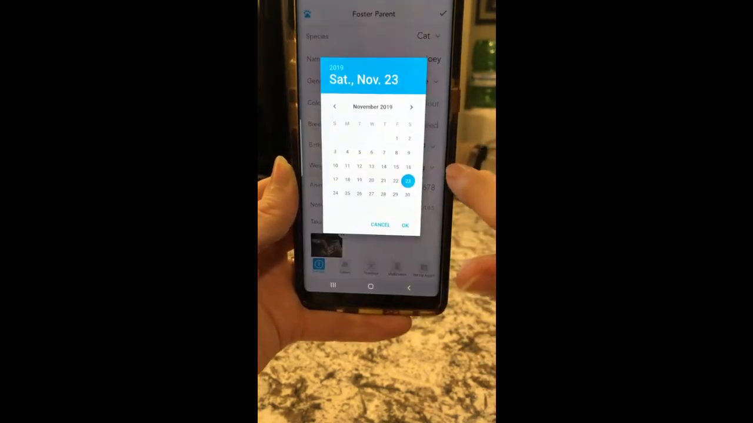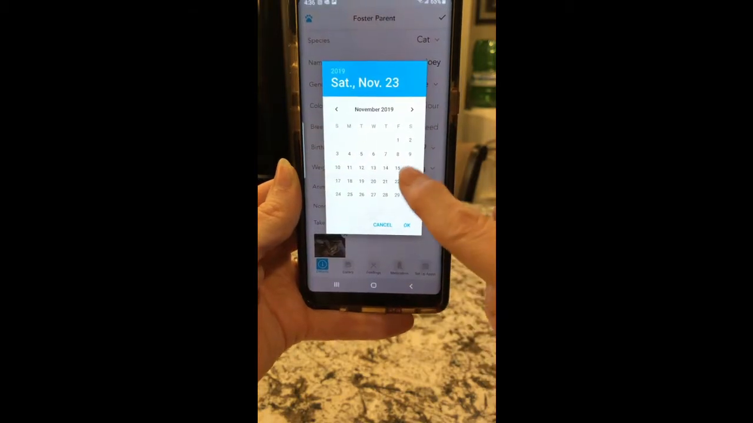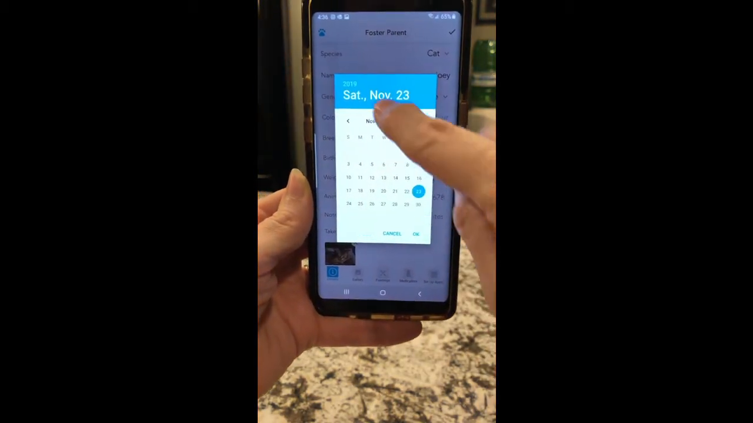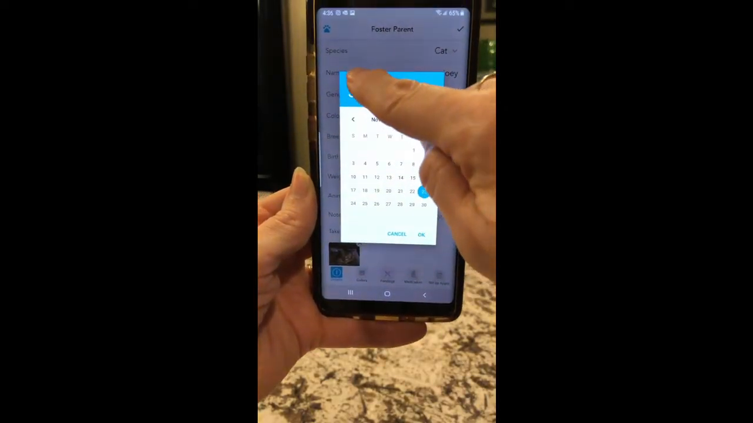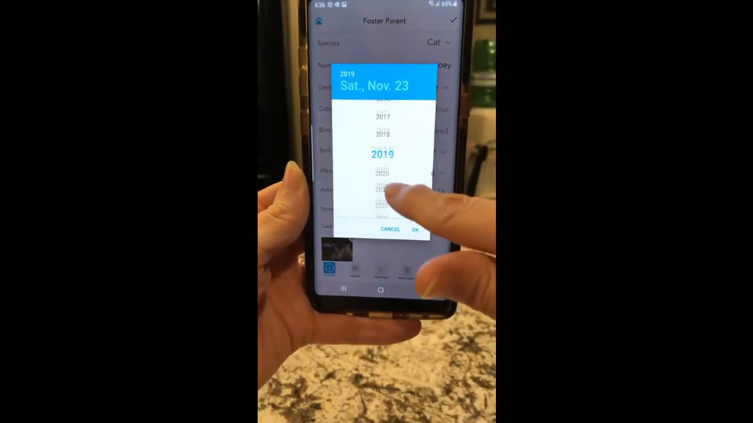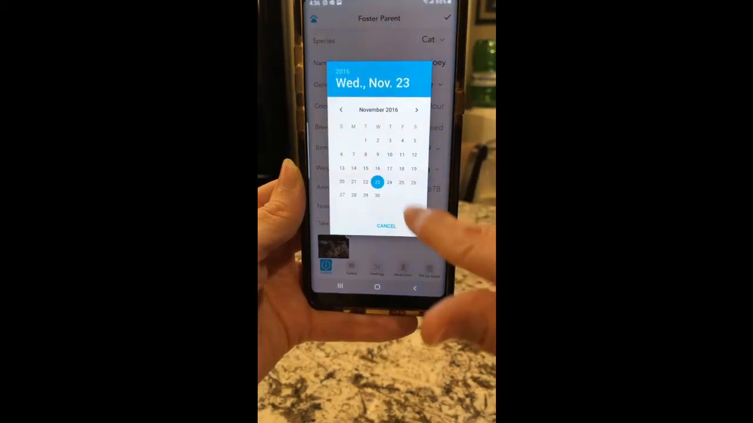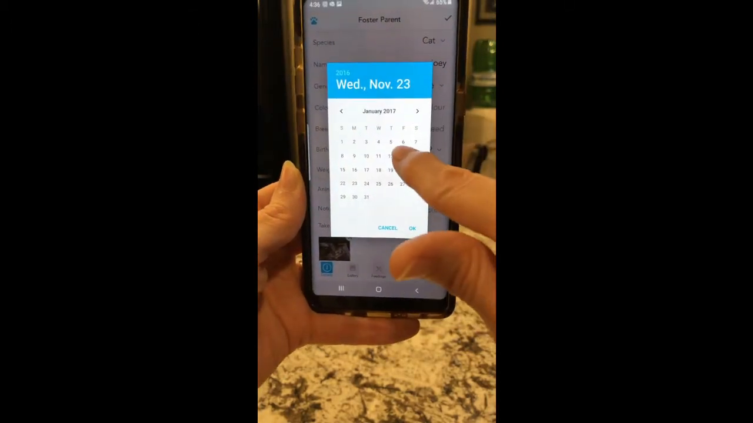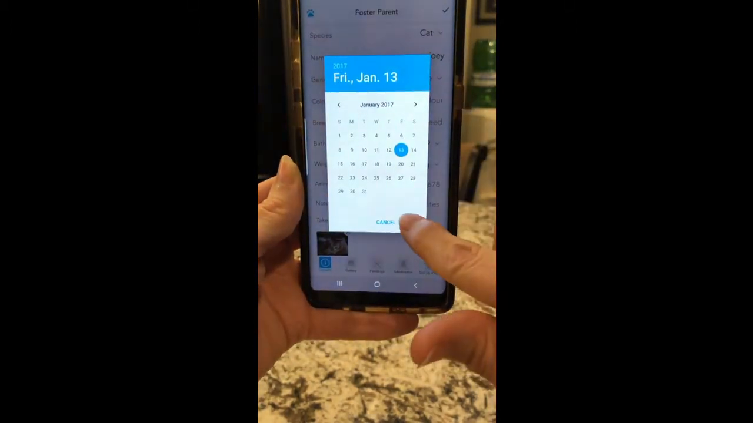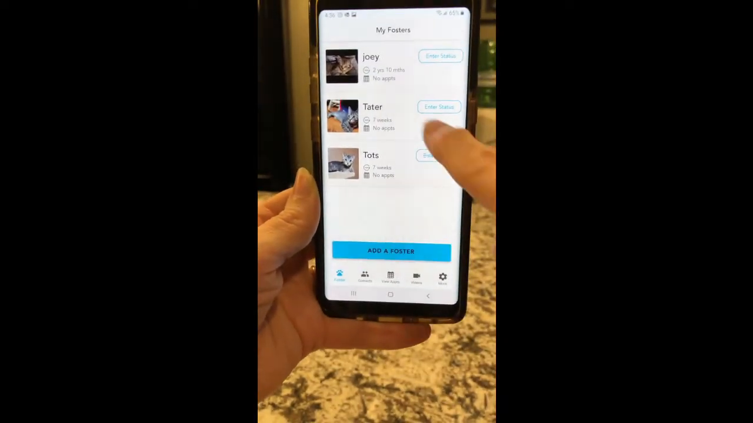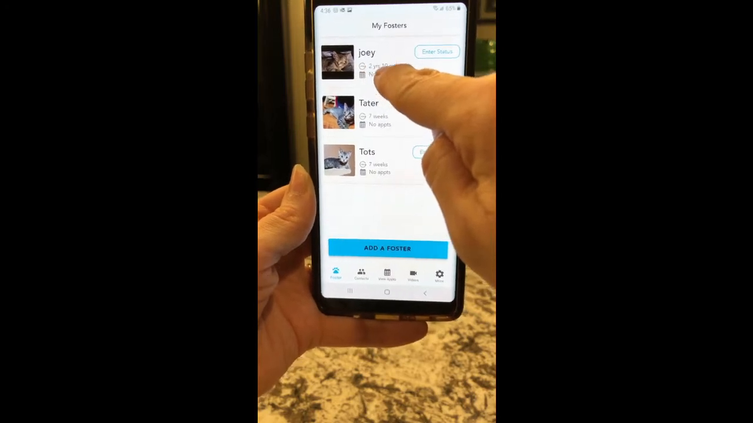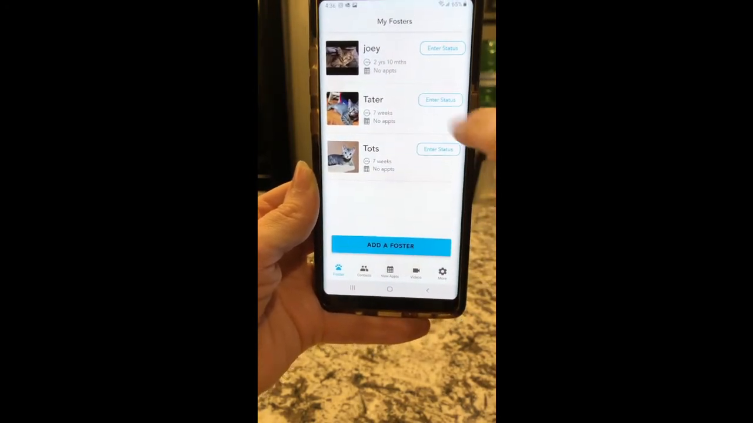Another very important thing, especially on Android phones, is the year, which is up here. If you were fostering an older animal, you click up here to edit the year of the animal, and then you just scroll around to choose the month and the date. When you click OK and go back to the My Foster screen, it now tells you that Joey is 2 years and 10 months old, and he has no appointments.